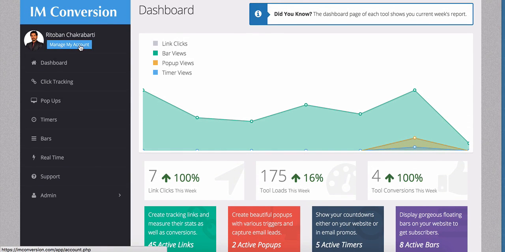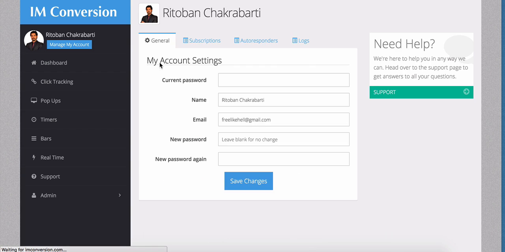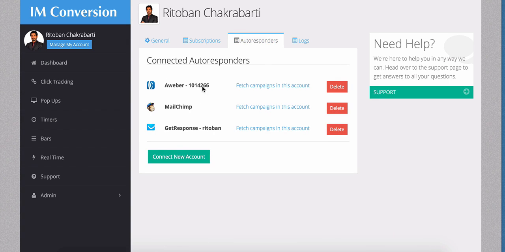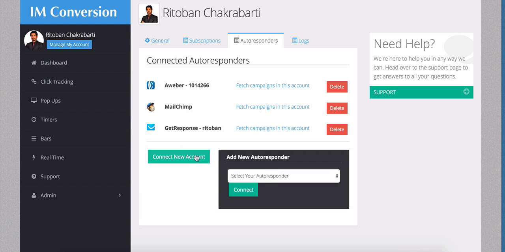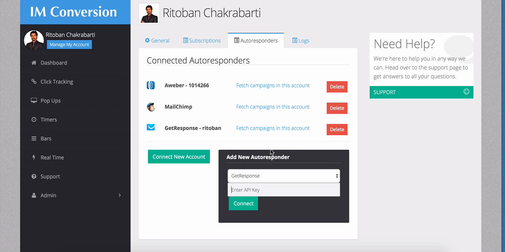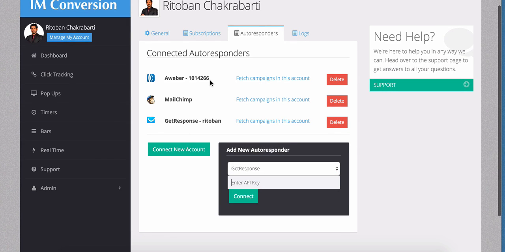Now you can click on manage my account to see what you can change. You can change your password. You can connect autoresponders, several autoresponders to your account. So at this moment I've connected Aweber, MailChimp, GetResponse. These are my accounts that I've connected. You can connect a new account by selecting whichever account you want to connect. So for example, GetResponse, you enter the API key that GetResponse gives you, click connect, and it will be done. All right, so it's pretty easy.